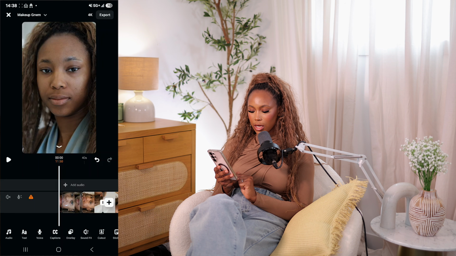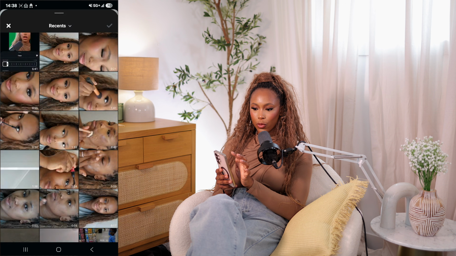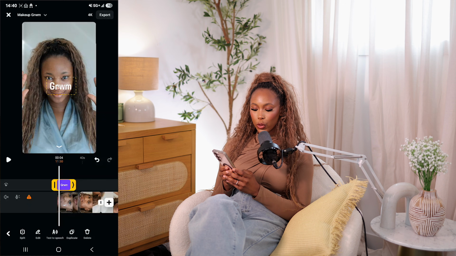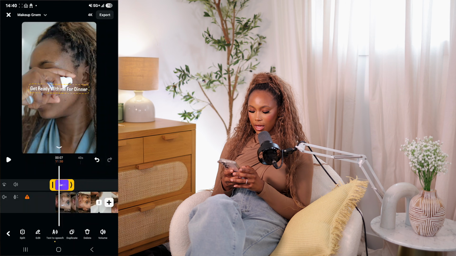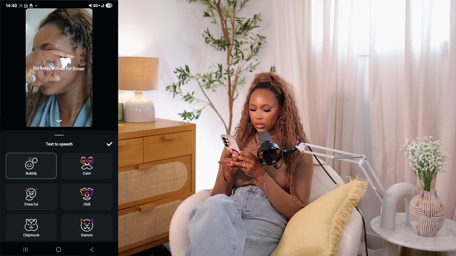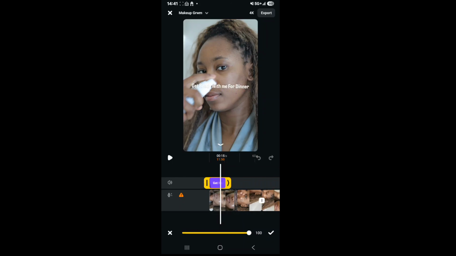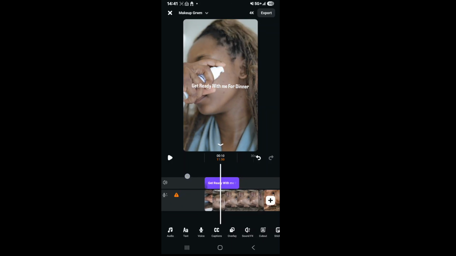On the bottom part, we can see some features that this app has. You can add your audio either from Instagram, or you can import from your mobile phone if that's what you want. You have the text option. You can also do a text to speech, just so we can see what that sounds like. Text to speech, let's see something cheerful. Get ready with me for dinner. You can reduce the volume of the text to speech. So yeah, you can do so many things, but let's go on to the other features that this has.